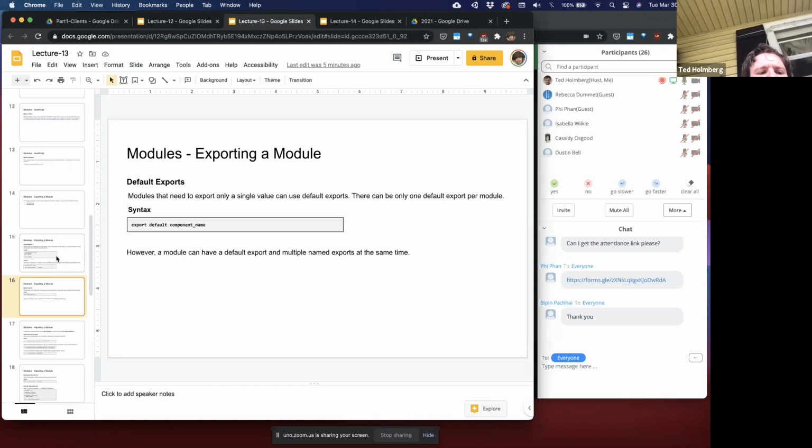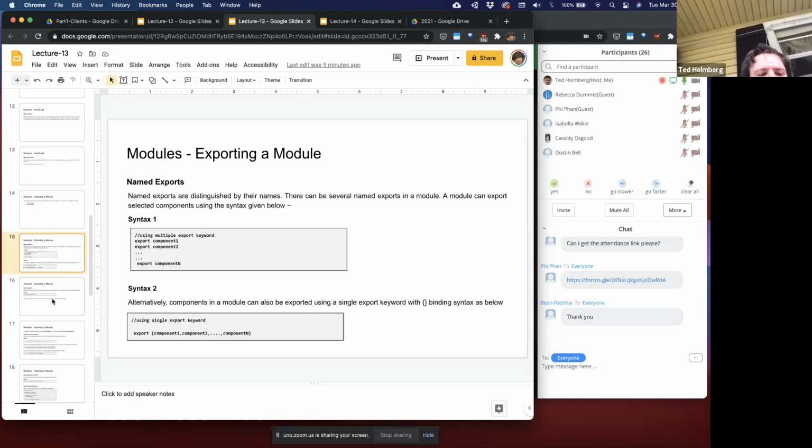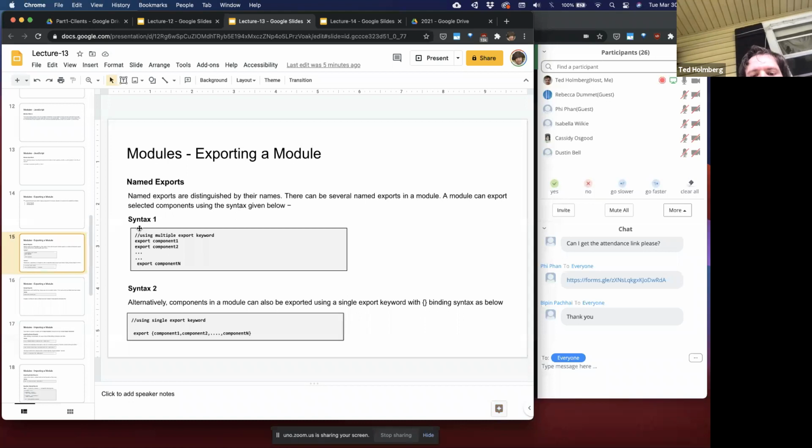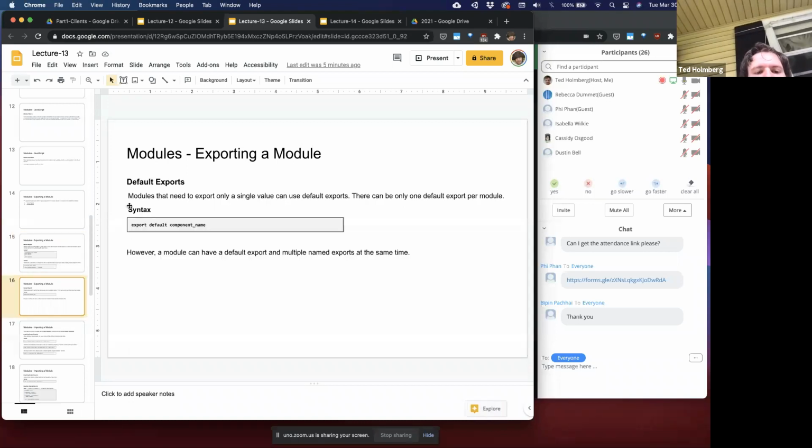Okay, let's talk about how we can distinguish between these named exports versus a default export. A default export is when a module needs to export only a single value, or it wants to have some default export. Then we can say export default and then give the name of the thing we want to export as the default thing. Now, you can only have one default. You can have any number of named exports, the things that just use the export keyword. But the thing that uses the export and default keywords, you can only have one.